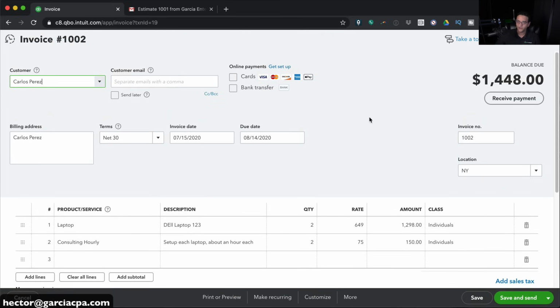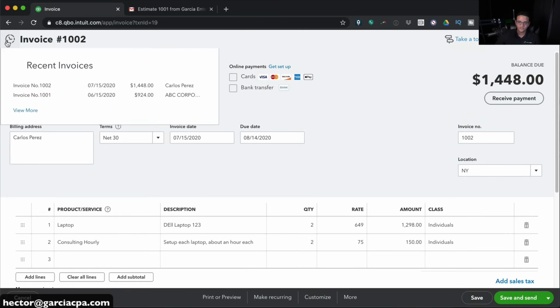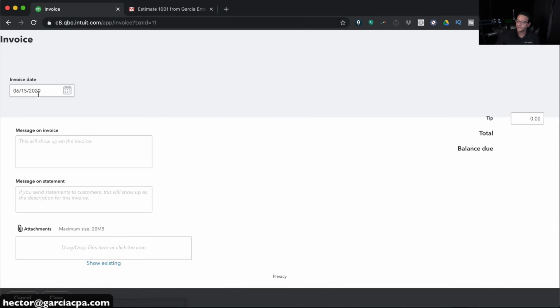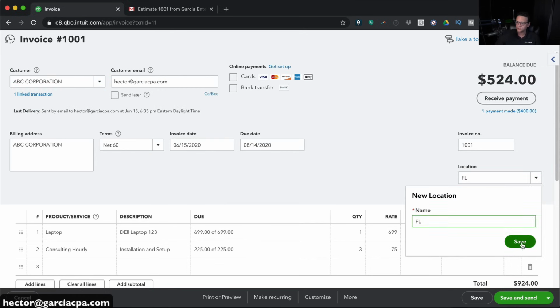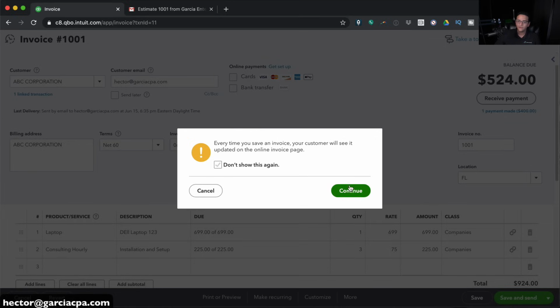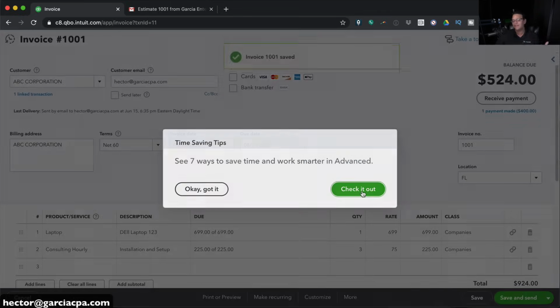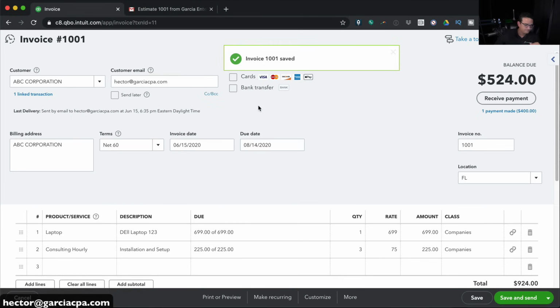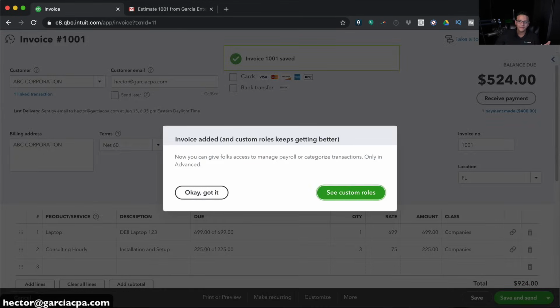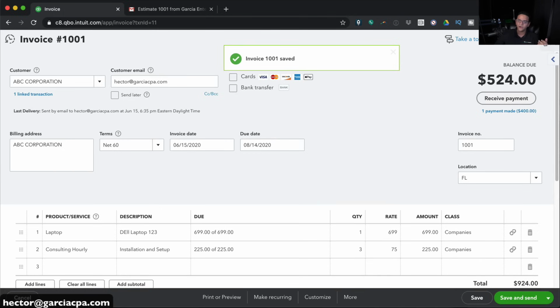And let's say, okay, that's that one. Let me go ahead and change the other invoice. Where is it? Right here. And then let's say this one was sold from the Florida location. So just like classes, you'll be able to have that additional dimension of information in your report.